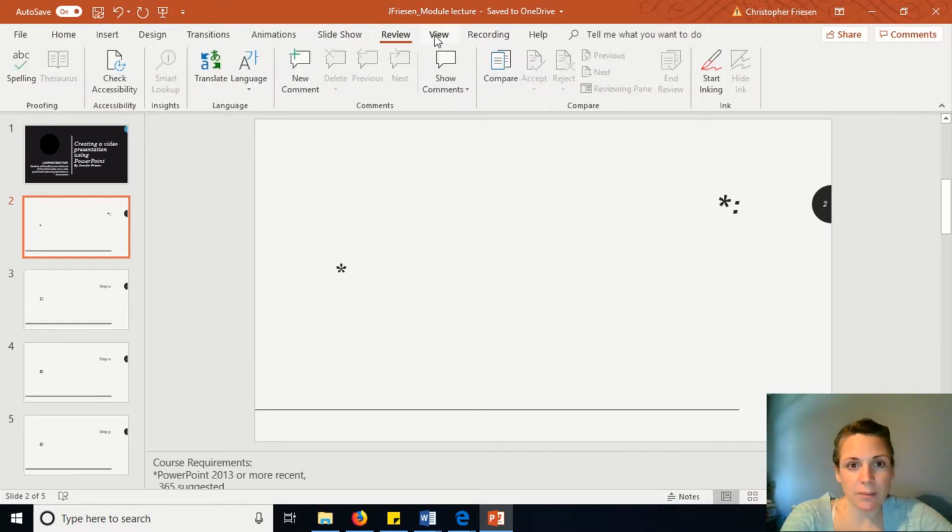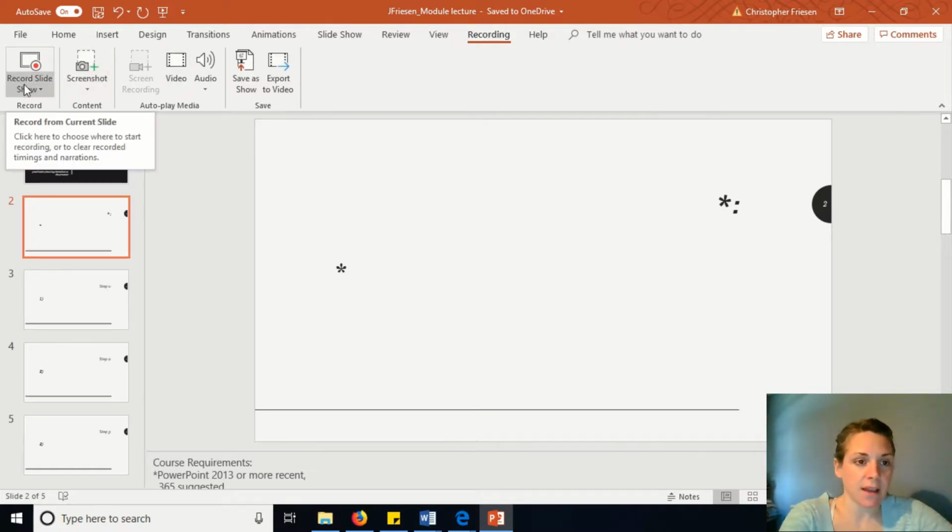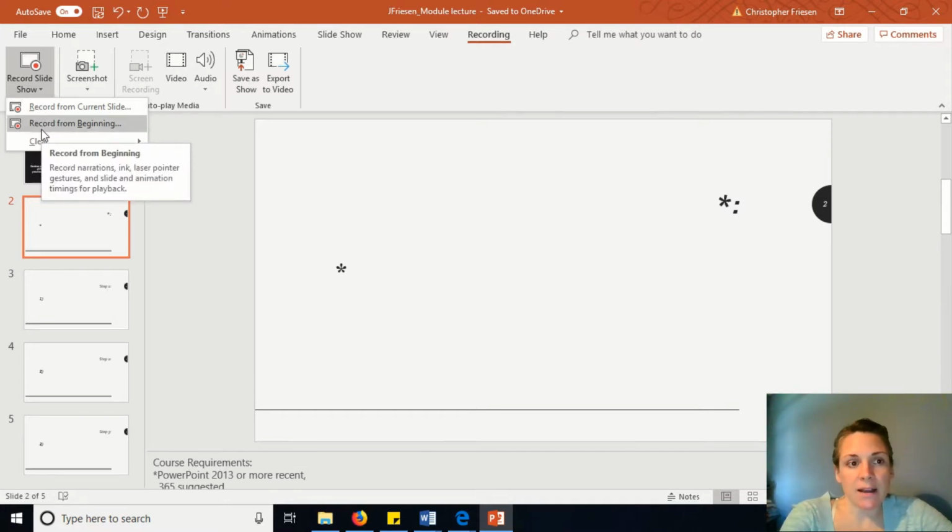Okay, so you see your ribbon, all these options that you already have. Now there's one that says recording. When you go to recording, it gives you a new set of options that weren't there previously. You can record from the current slide or from the beginning. As I said, I typically start from the beginning.